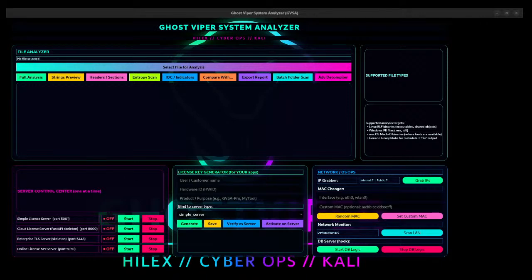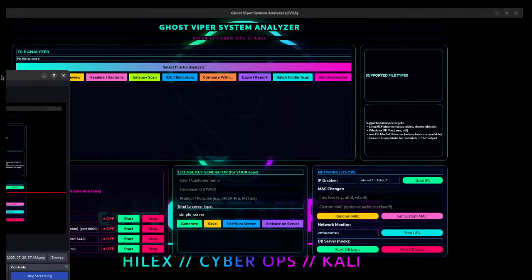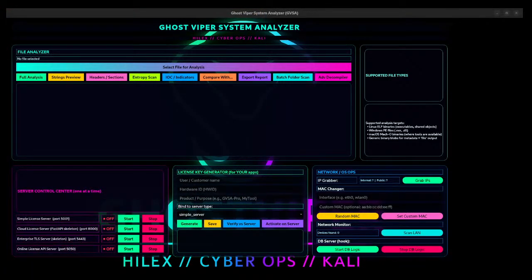So yeah, let me know what you guys think about this progress. Let me know if you would want to see something else added to it. If you have a special tool that you might want to be added to the Ghost Viper System Analyzer, I'll be more than happy to add it, guys. This is version 0.1. There will be other future versions coming out to help out with this.